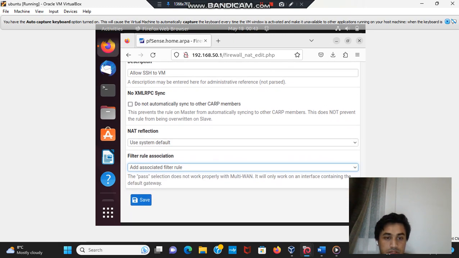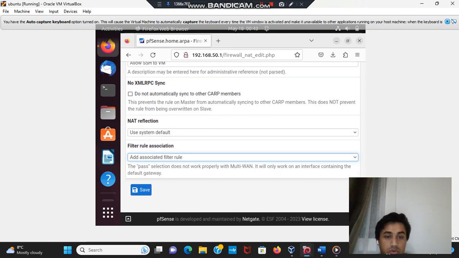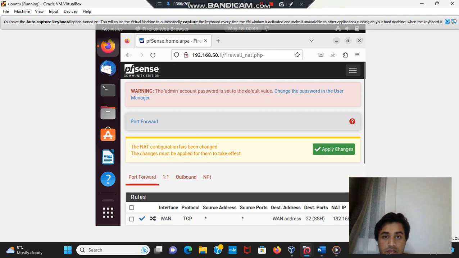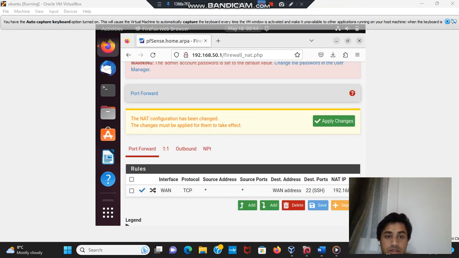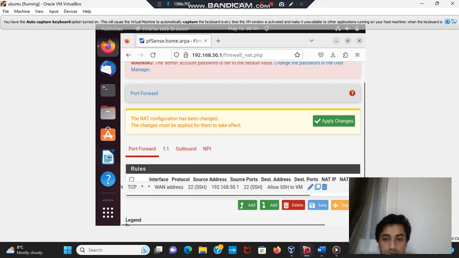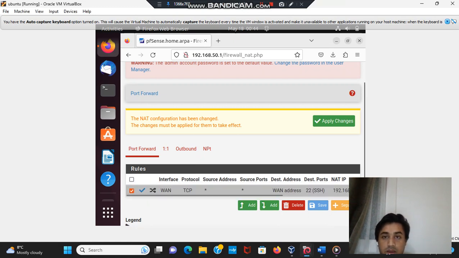After that, for the filter rule association, we have to add an associated filter rule, then save it. As you can see, the NAT configuration has been successfully changed. It allowed SSH to the VM.